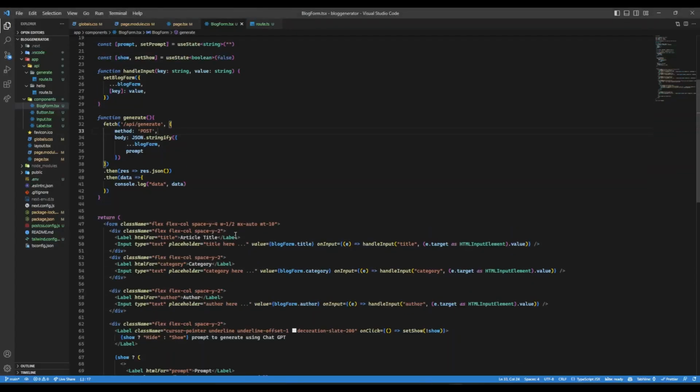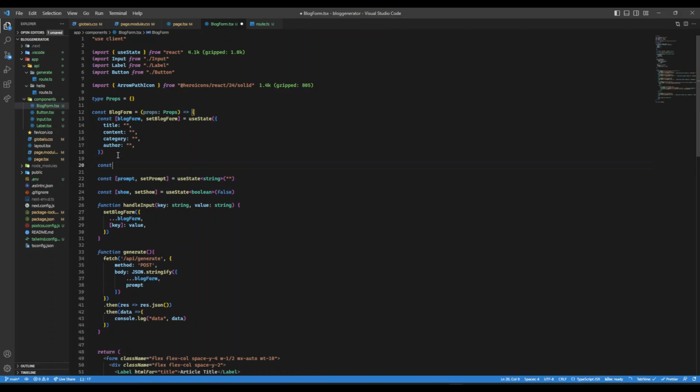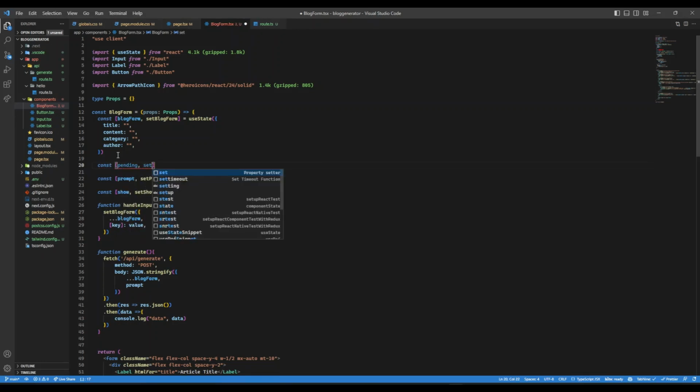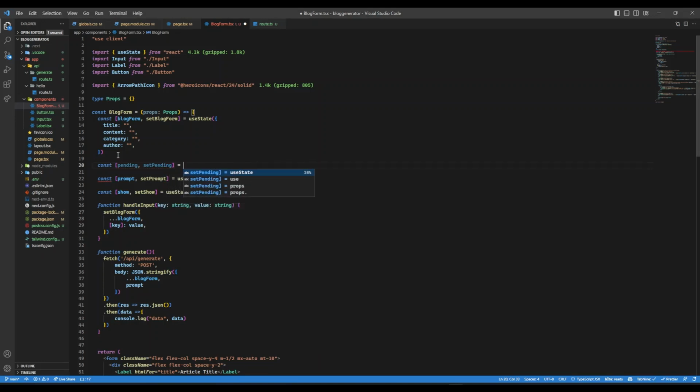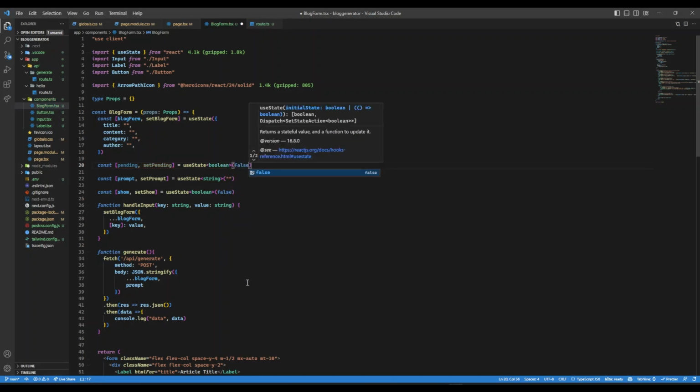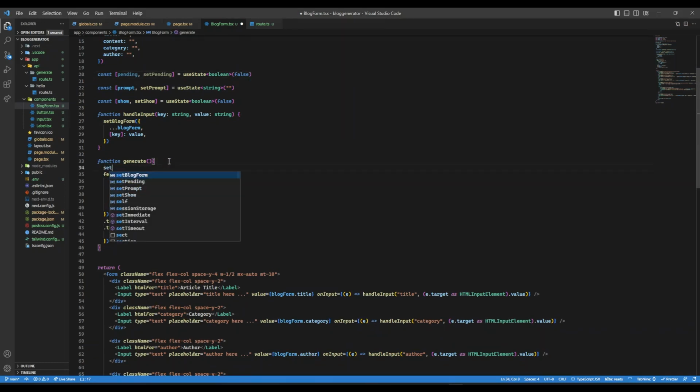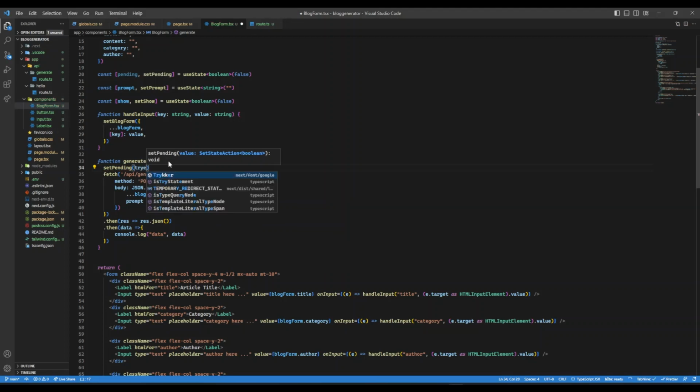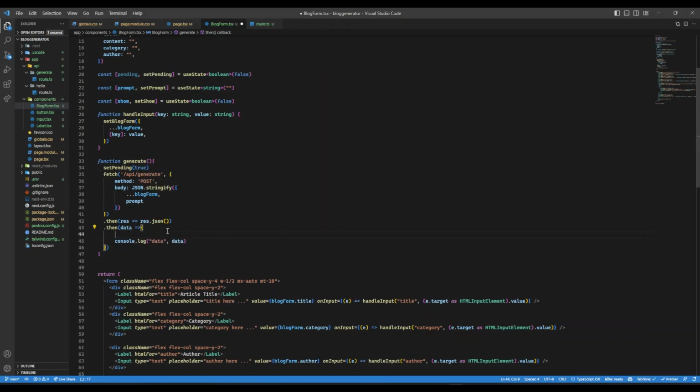So let's do those pending states as well. So here I'm going to say const. We can add it over here actually, or no need actually. Let's take something like this. Pending, set pending equal to use state of boolean, and that will be false. Now here I'm going to say once the request goes, set pending to be true. And once the response is received, set pending to be false. And we will need the content. So here I'm going to say set block form. And here we will do the same trick, or we can just pass this function over here. And the input here, I'm going to say content and data.content like this.